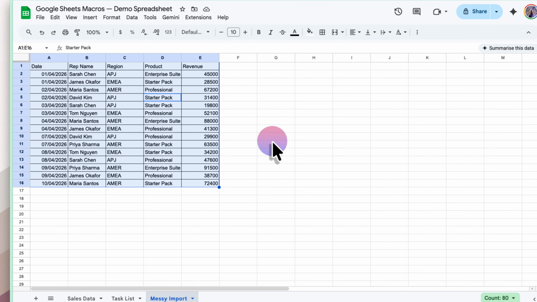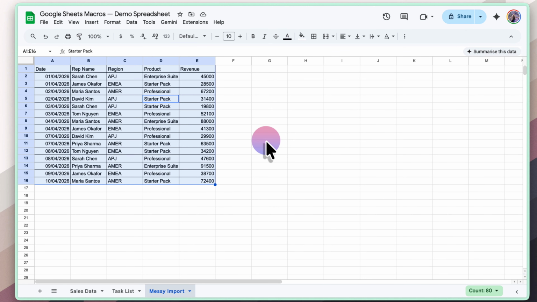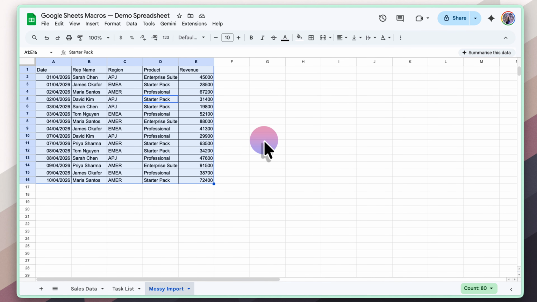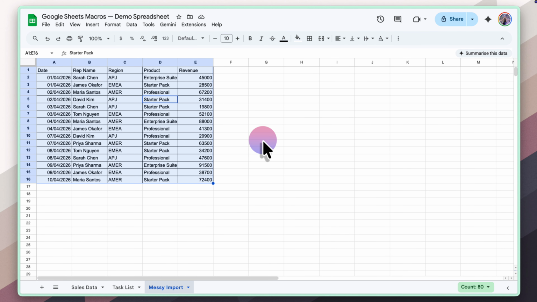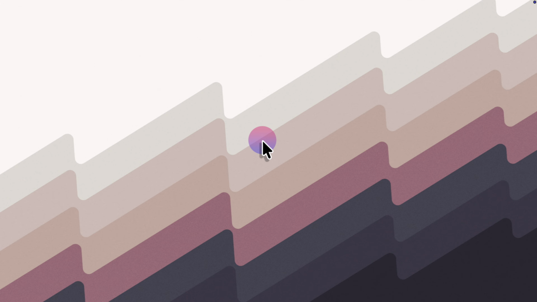But for the vast majority of everyday spreadsheet repetition, so formatting, cleaning, sorting, charting, macros are genuinely all you need. The best thing you can do right now is go find that one thing that you do manually in Google Sheets every single week, even if it's just one, record a macro for it and see how it feels. So get out there and start recording, and I'll catch you in my next video.